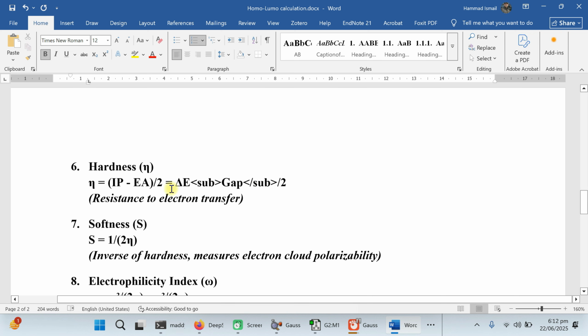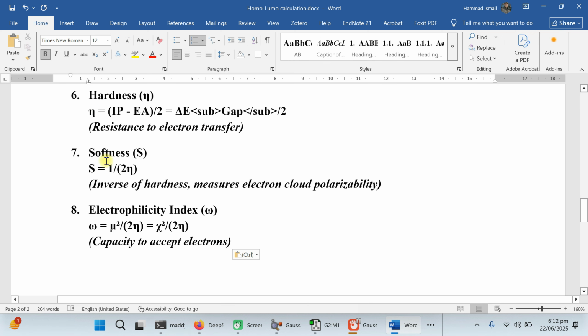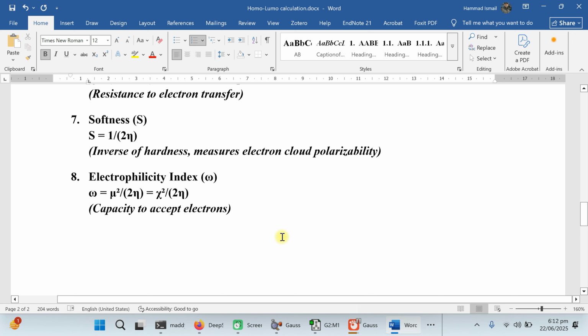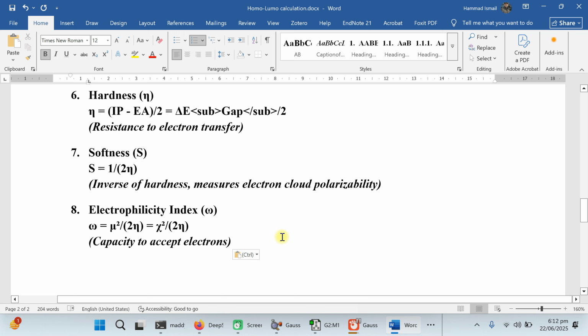Then hardness can be calculated using this formula, and softness can be calculated using this formula, and electrophilicity index omega can be calculated using this formula. These formulas can be valuable to calculate your in-detail DFT analysis.